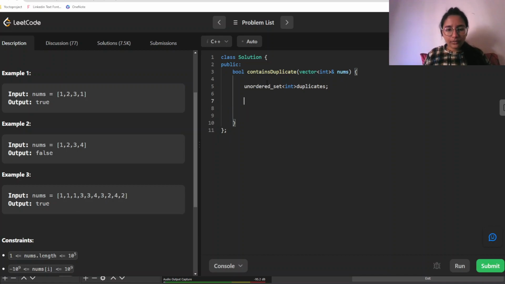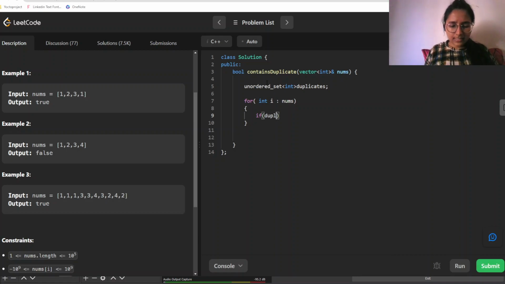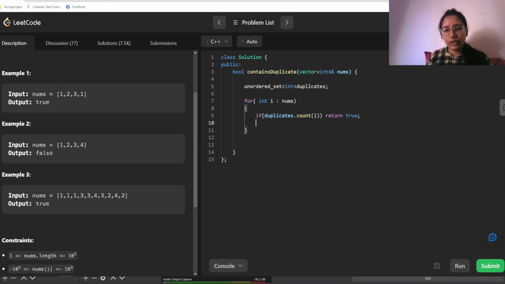Now we are required to traverse our array, right? So we will be using a for each loop. So for i in nums, now what first are we required to check? We are required to check whether that i exists in our duplicates set or not. So for that, I'm using this count function because we can also use the find function as well. But I feel like the count function will directly return 0 or 1 depending on whether that exists or not. So that's why I'm using count. So if duplicates.count(i), if that is the case, then we will be returning true. Then we don't need to check further because we found at least one element which is a duplicate.